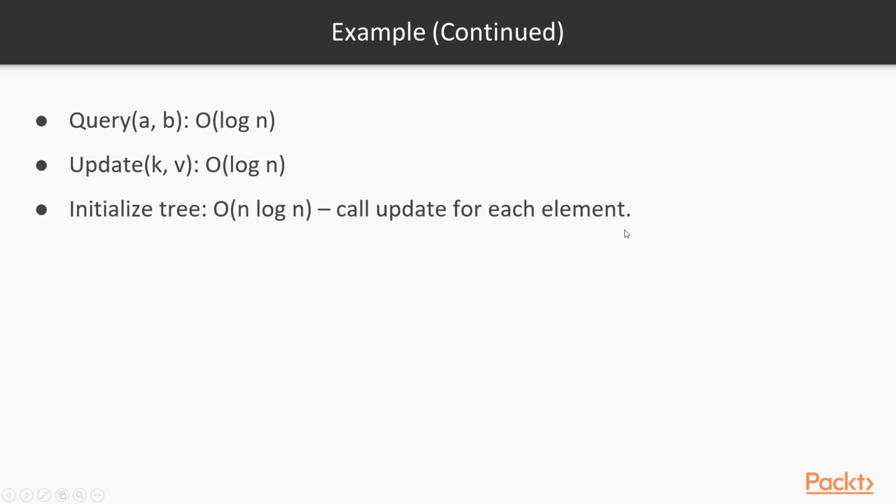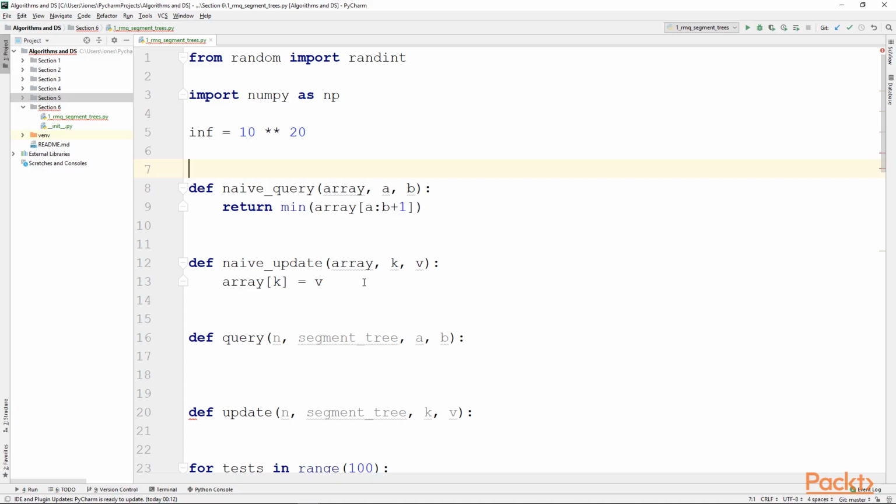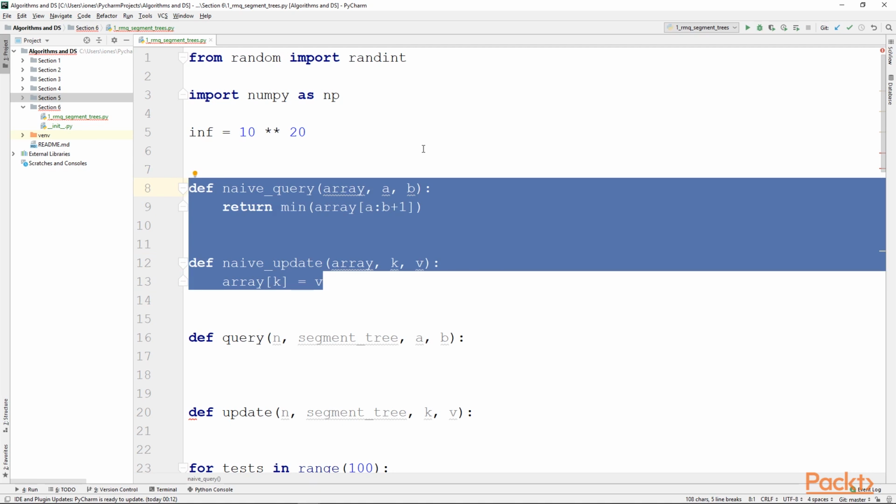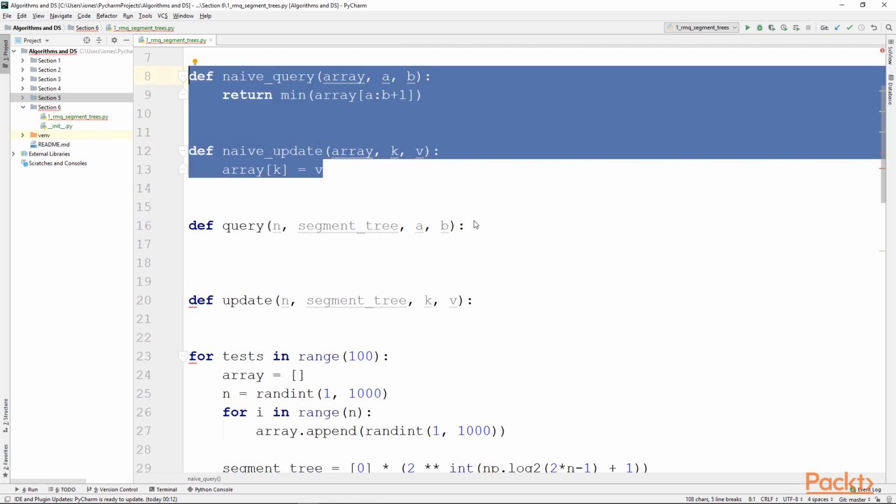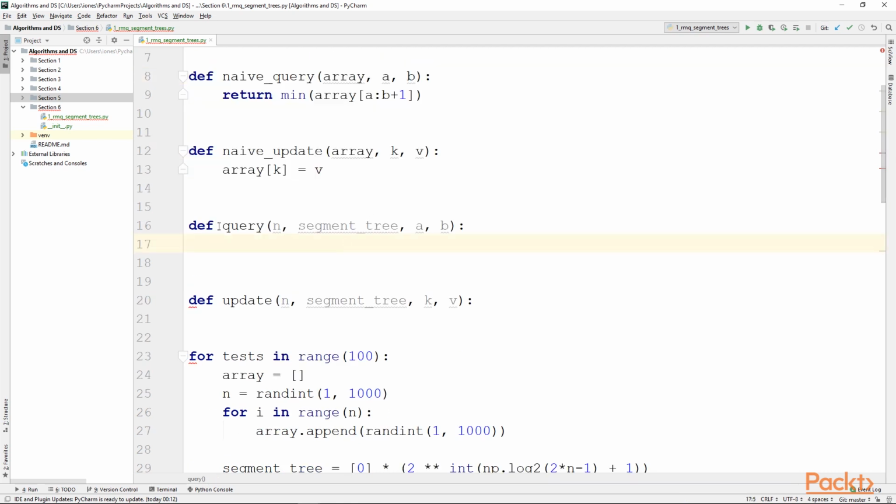Let's now go into our code editor and implement this. So I have written the naive query and update methods here. You've seen the naive query one in the DP solution as well in the previous section. And now let's write the segment tree query. This will take as parameters n, which is the size of the initial array, the segment tree array, and the query interval. We are going to use an inner function that will take as parameter the current node index, and the current node's associated segment.